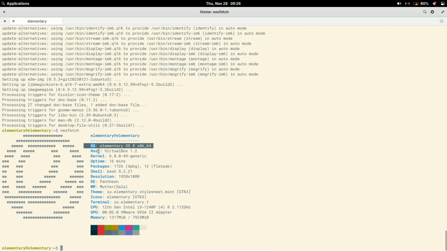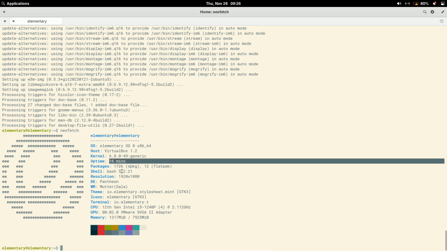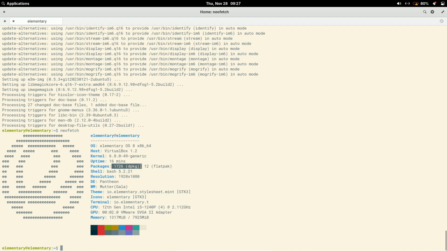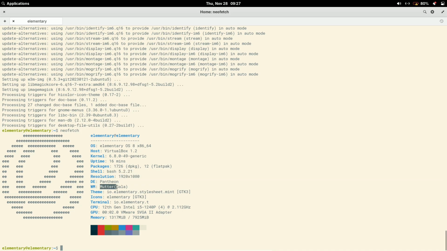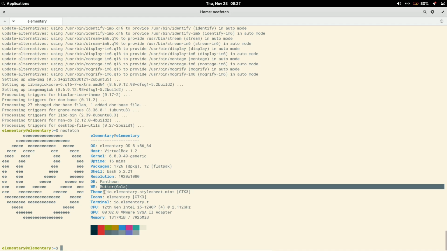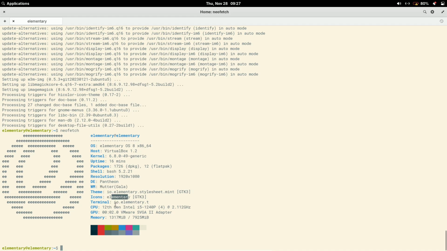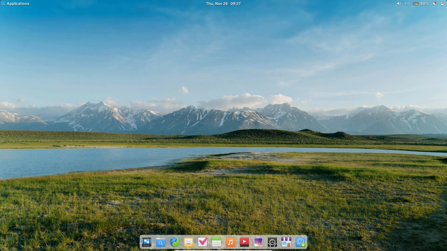Elementary OS 8, I'm running it on VirtualBox. The uptime is almost 16 minutes, 726 dpkg, 12 Flatpak, and the shell is bash version 5.2.21. Monitor resolution, desktop environment, window manager, Mutter Gala. And here is the theme, icons, terminal. Every piece of information is right in front of you. So we got all the information about the hardware.